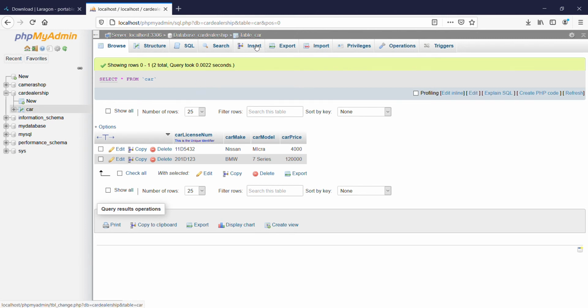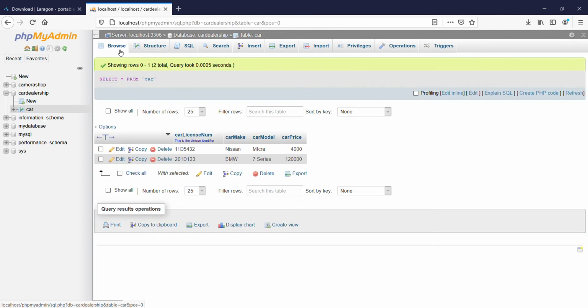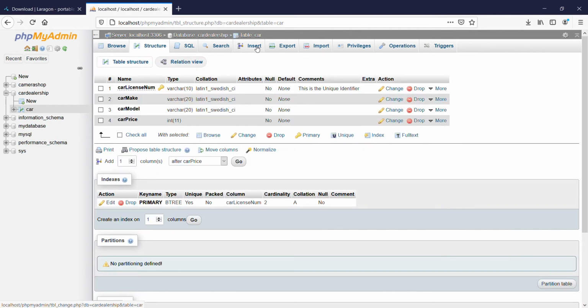Right, so we go back to our insert here. The structure tab is still there. That's one thing you don't want to do. You don't want to start having to change the structure after you've already entered things into it. So be careful about that structure. Like I said, it's just like anything else. Measure twice, cut once.